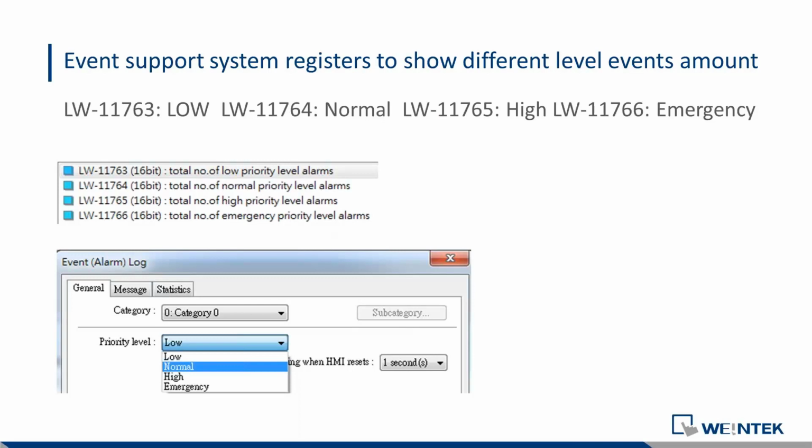So the event now supports using system registers to show different level amounts. In the event log, you will see four different priority levels: low, normal, high, and emergency. Now we have system registers from LW 11763 to 11766 to show the amount for each priority level, like how many events are happening now.